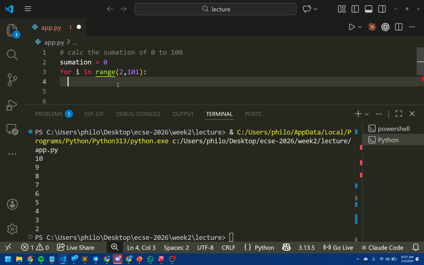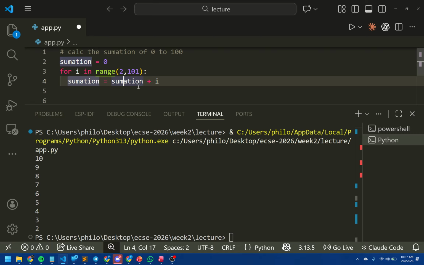Let me tell you, I'm not sure if this is clear, what I'm using summation to do. Here's what I'm using summation to do: summation equals summation plus i. I understand that. Is this confusing to anybody at all? Is this okay?